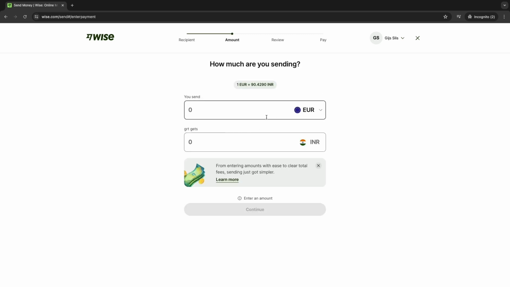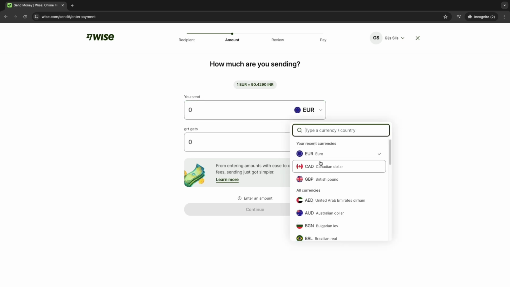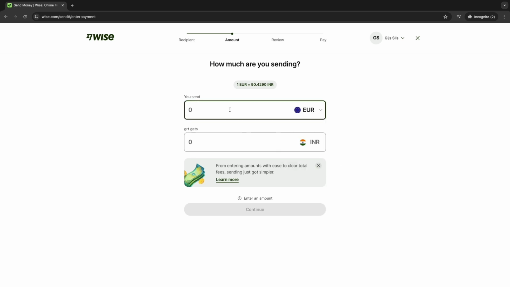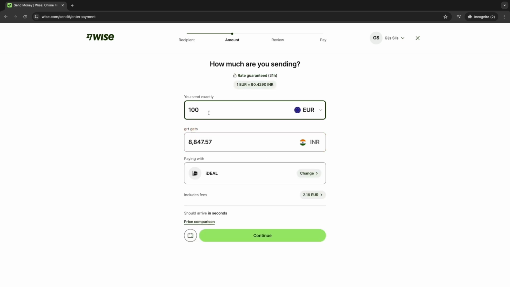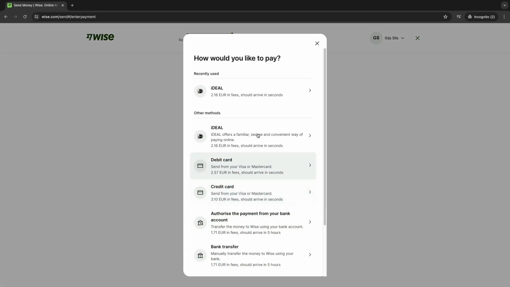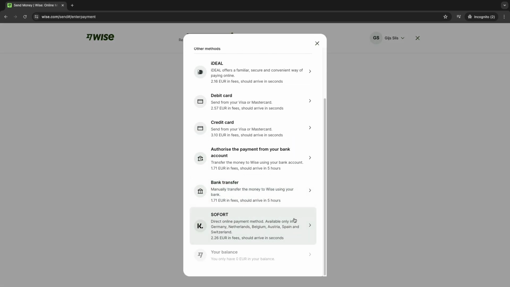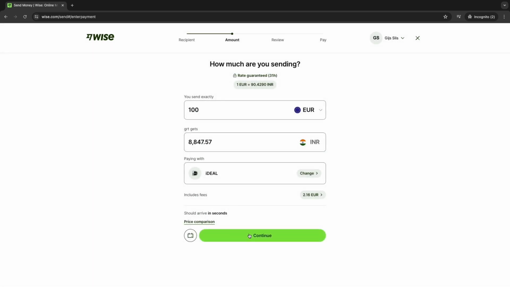So then next up right here, you can choose how much you would like to send. For me, I want to send in euro, but again, you can also select the Canadian dollar or the British pound or any of those other ones. So if I now enter 100 right here, you will see how much the recipient will receive. You can choose how you would like to pay right here. So I can choose any of these options, but I'll just pick iDEAL and click continue.